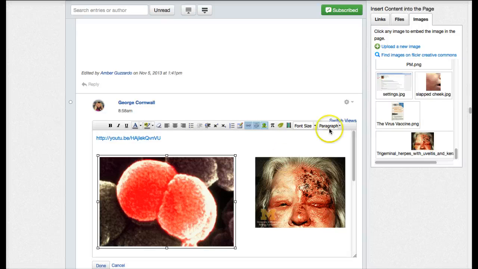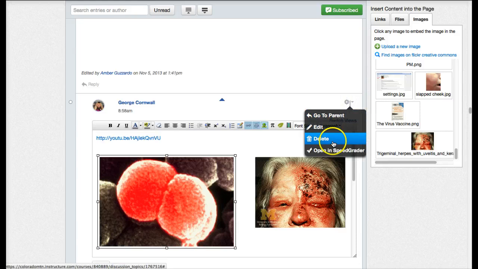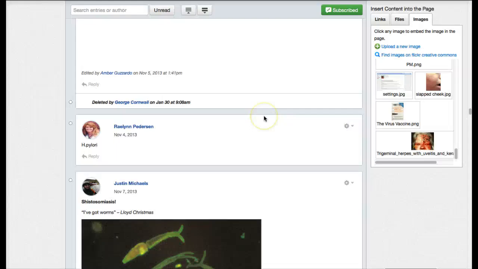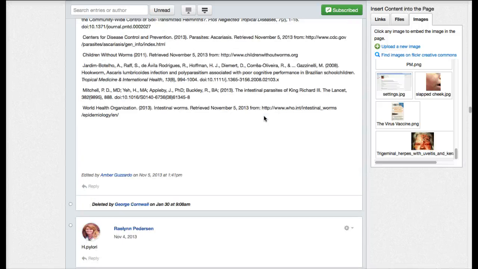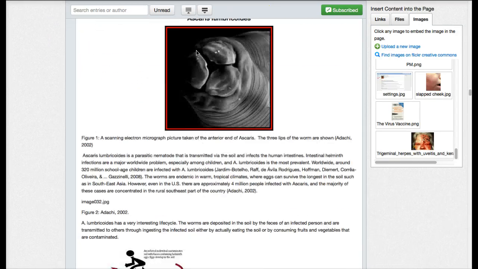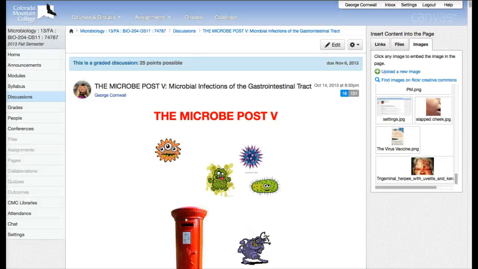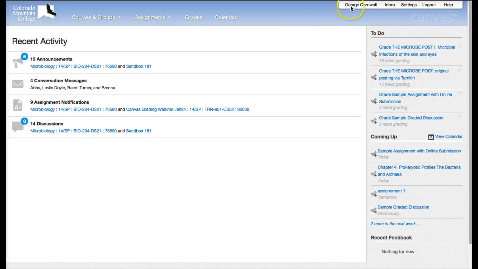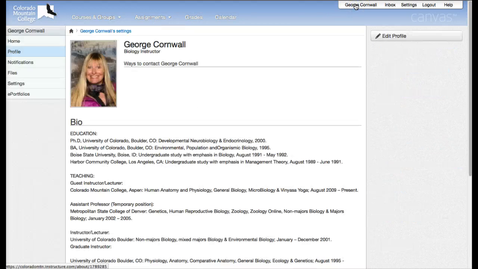So now let's address the issue of how we actually get files on your machine, on your Canvas area. So I'm going to exit this discussion for now and go out to the main Colorado page. And as a student, under here, under your profile, you have files.